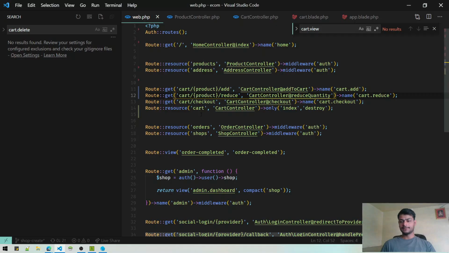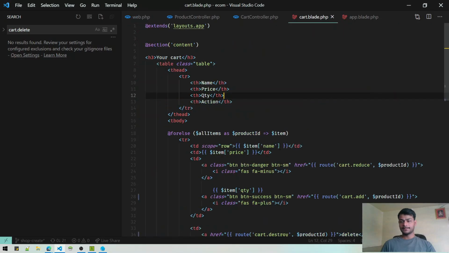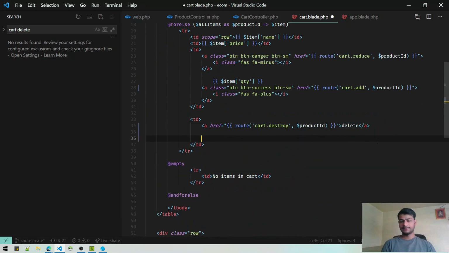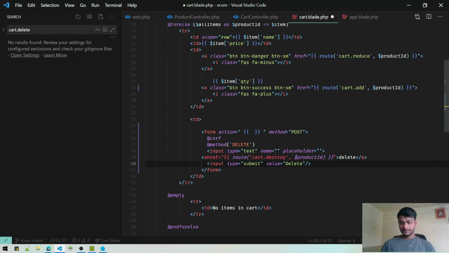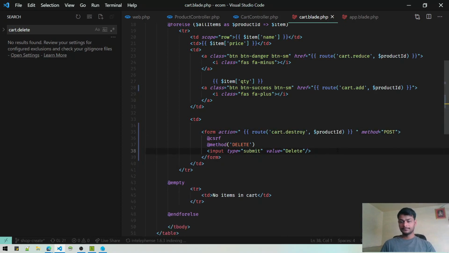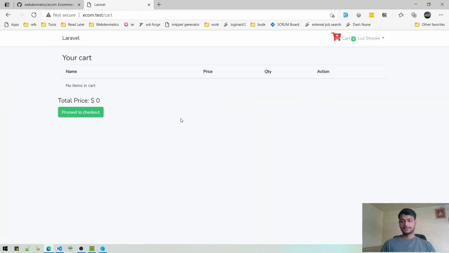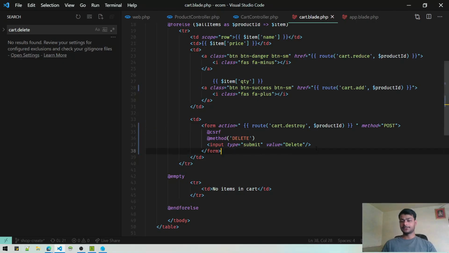Delete, the GET method is not supported for delete. So in cart here we need to make a delete form for deleting the item. So yeah, delete is also working. So it is best practice to use a delete form instead of just a link for delete.